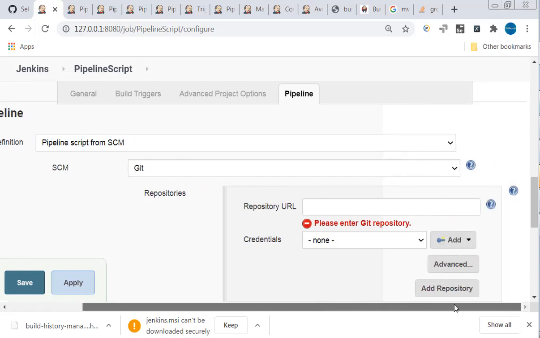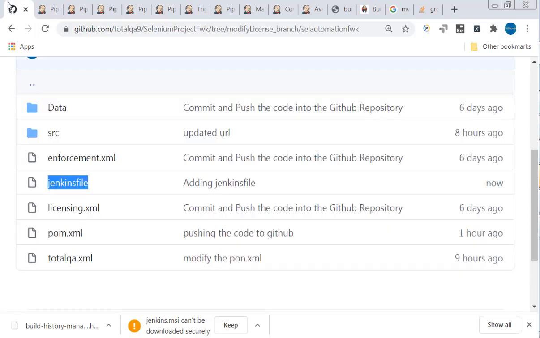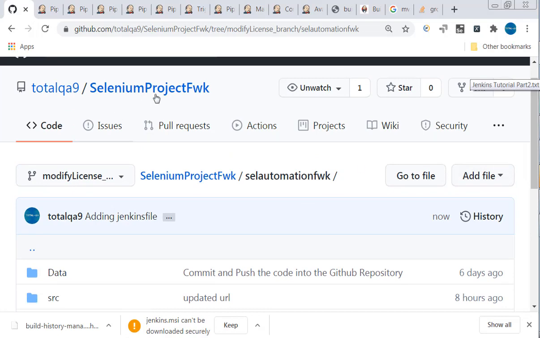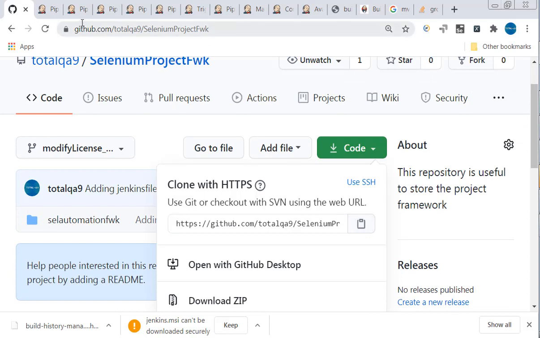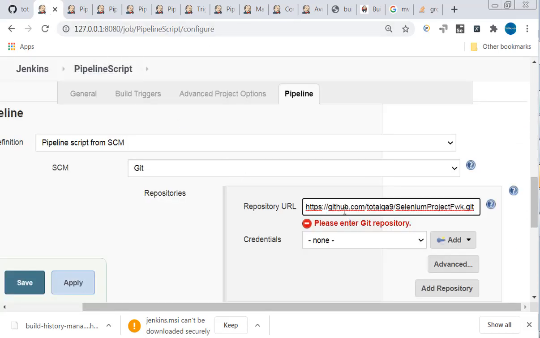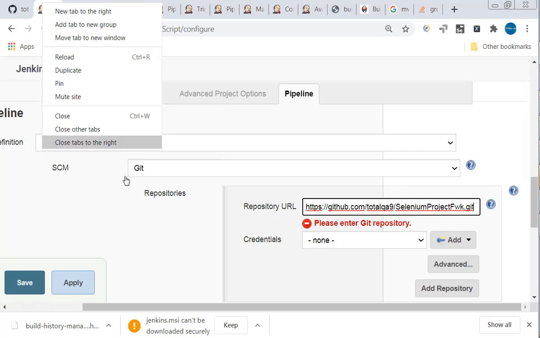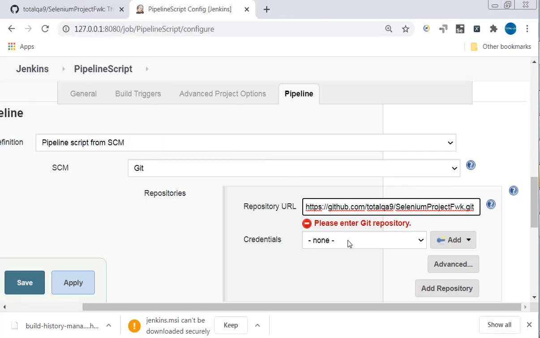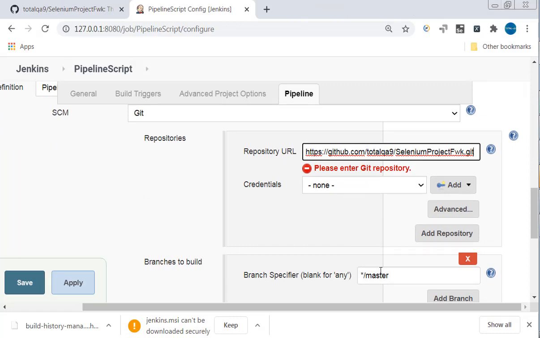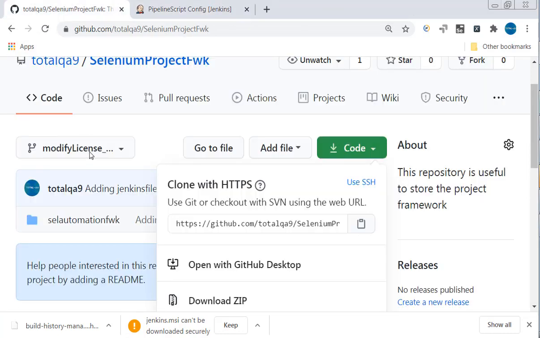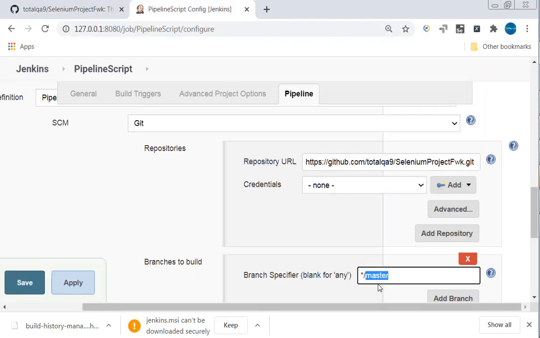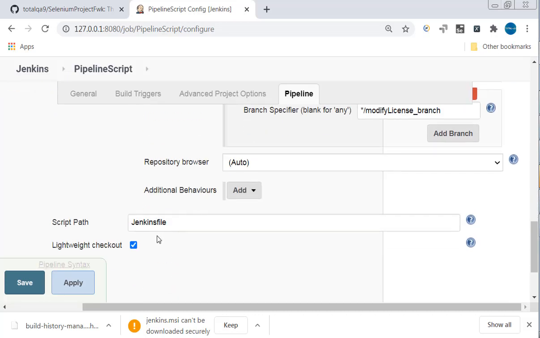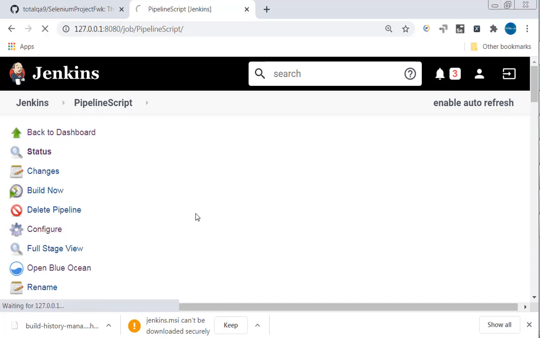That's a Git repository. What is the repository here? The repository URL is already there. You can find the repository URL by going to the framework project and getting the repository URL from the Git repository. Close. All right. Now here, what is the branch name? Credentials are not required. We just need a branch name. The branch name is, say, modify license branch. Provide this branch here. That's it. And what is the file name? Jenkinsfile. Apply, save.